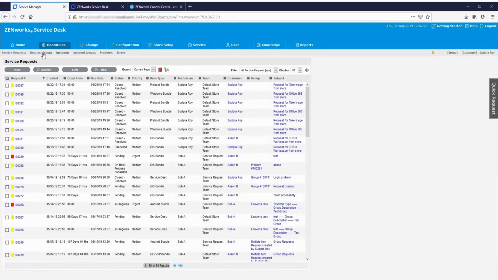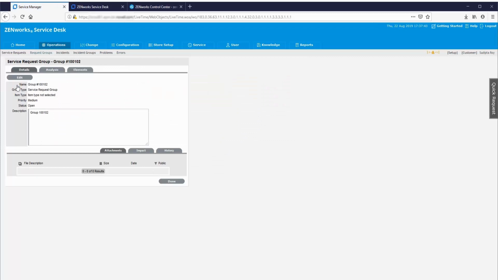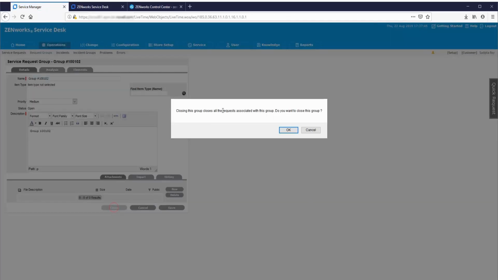A soft restriction on closing group requests is introduced. With this feature, when I try to close a group request, a warning message is displayed. If I click OK in the message, then all the associated requests will be closed.